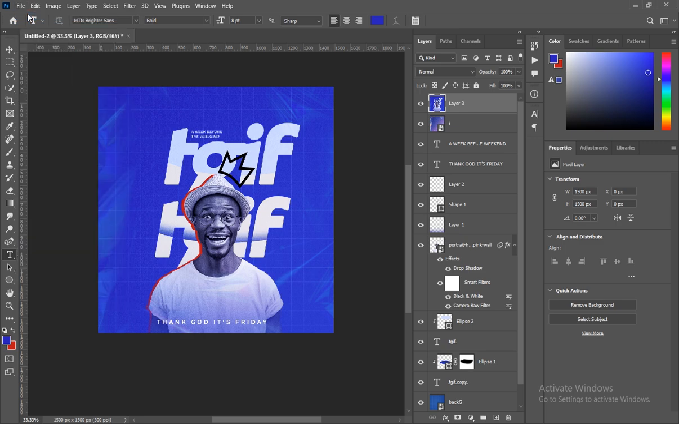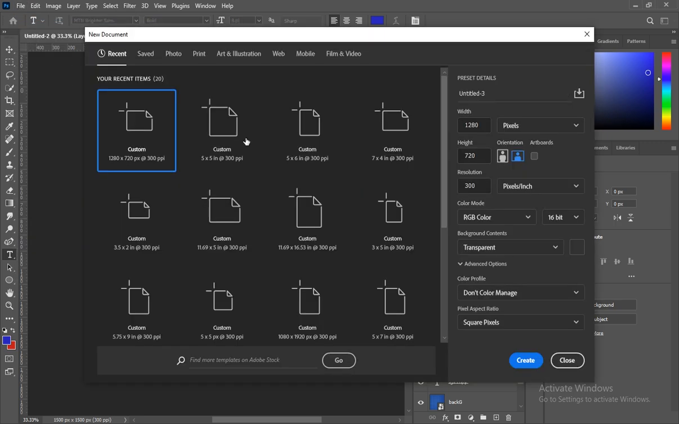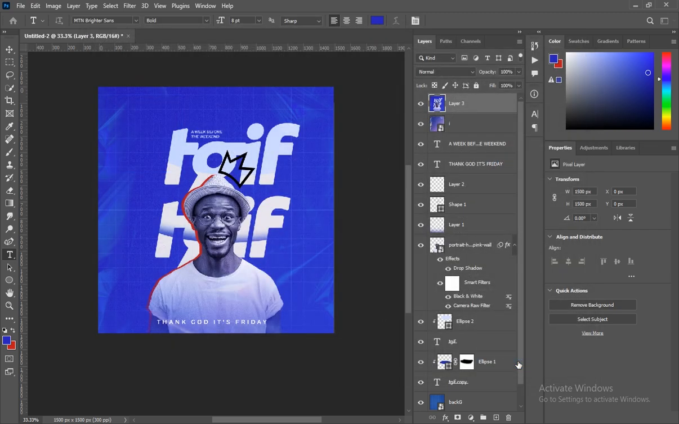Alright, so let's select our dimensions. We are going to use inches since it is a social media flyer. And then the resolution should be 300, RGB color for the color mode. And then you just copy the settings.